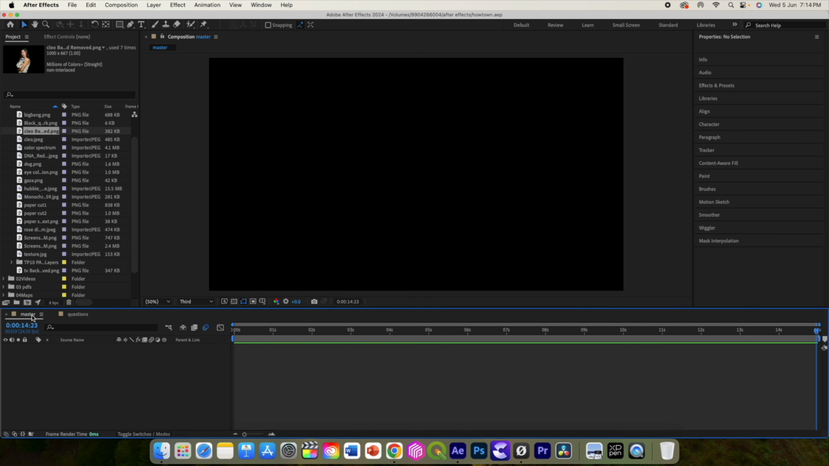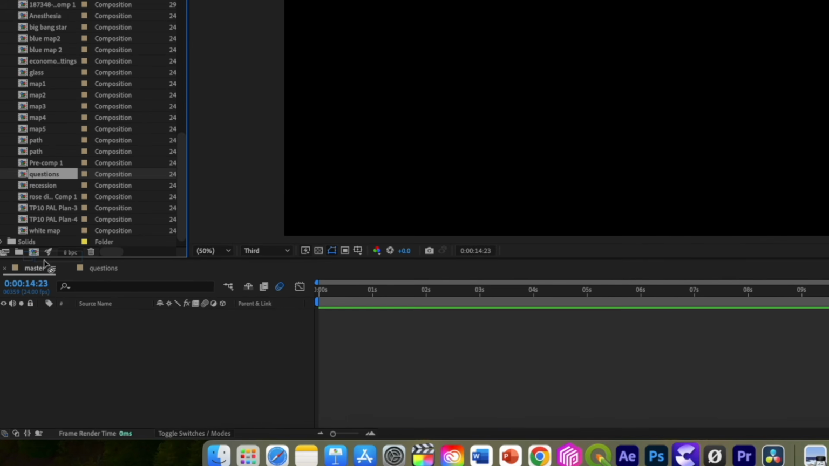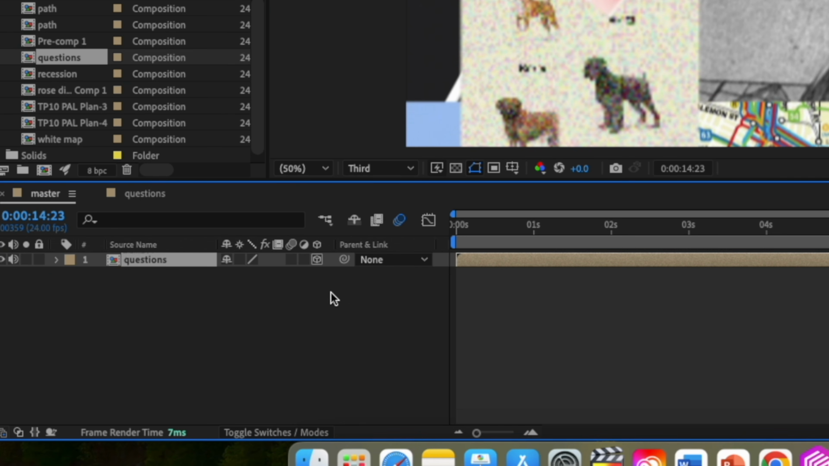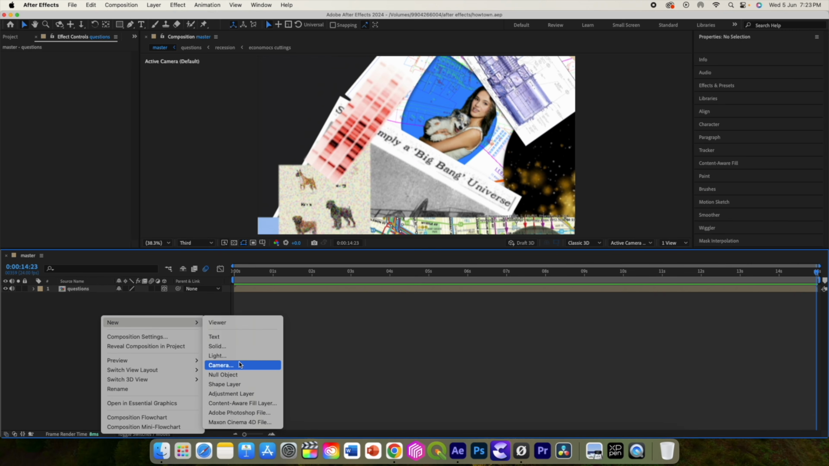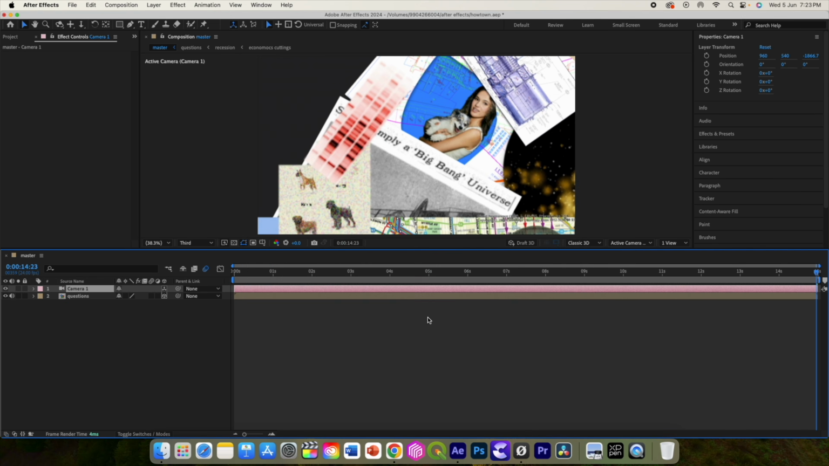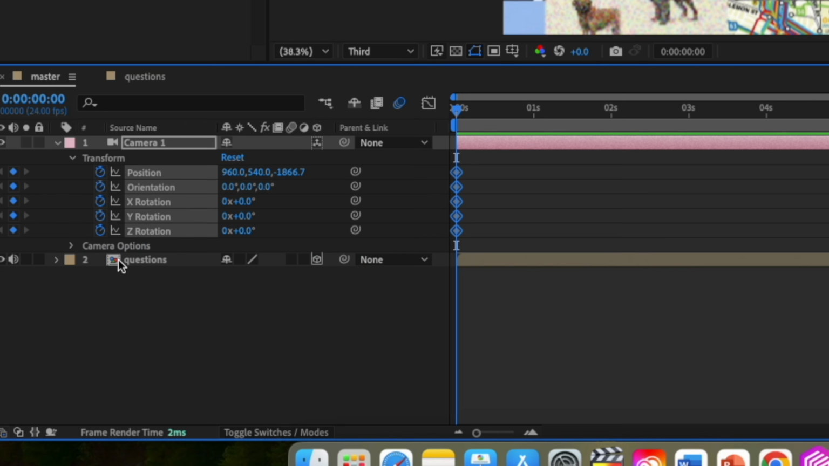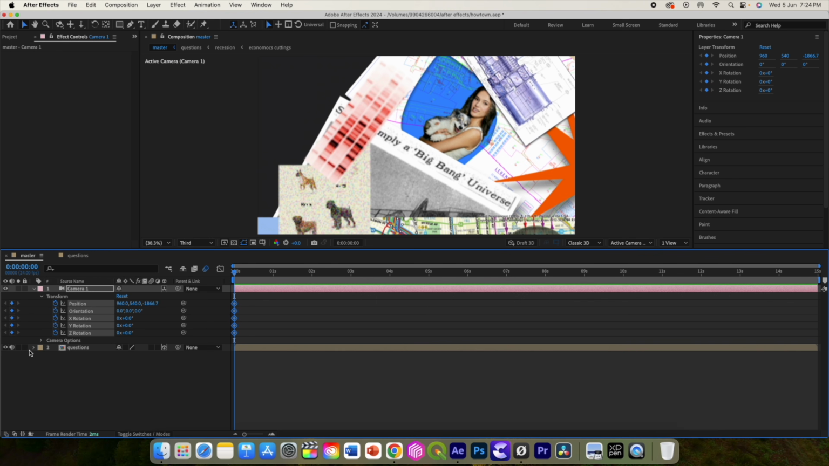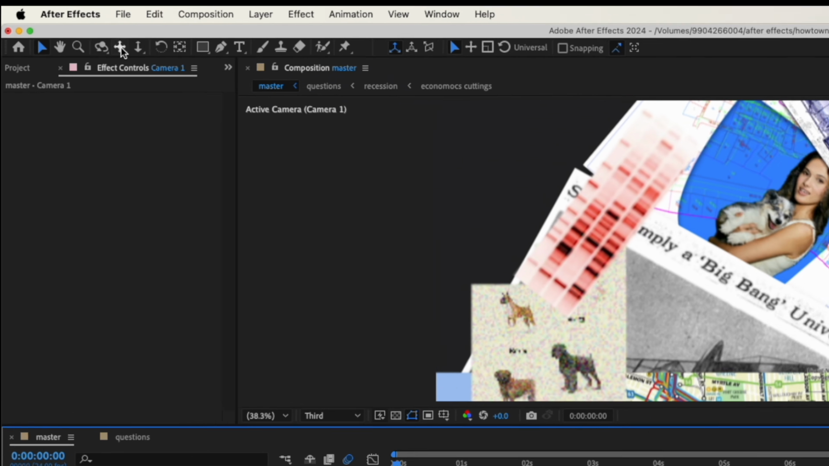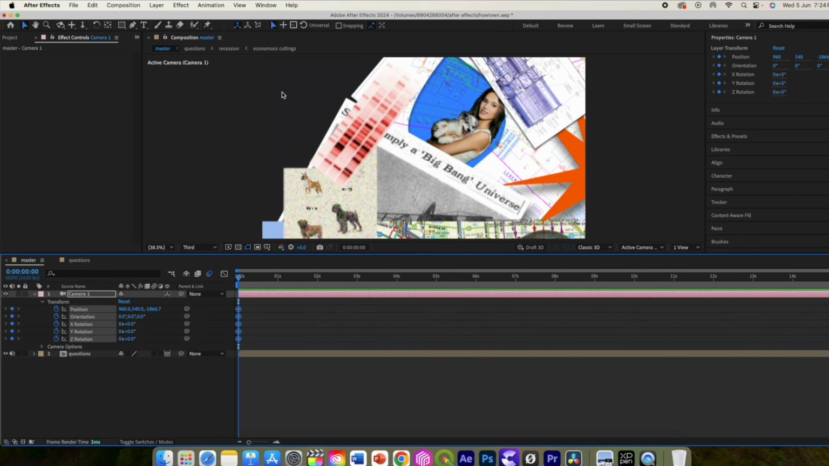So go to master and add the questions composition to it, convert it to 3D. Add a new camera of 35mm and we will start the animation. So let us first animate its position. Let's open the camera and add keyframes to position, orientation, rotation, etc. at the beginning. Now let us set the first position using this camera pen tool.